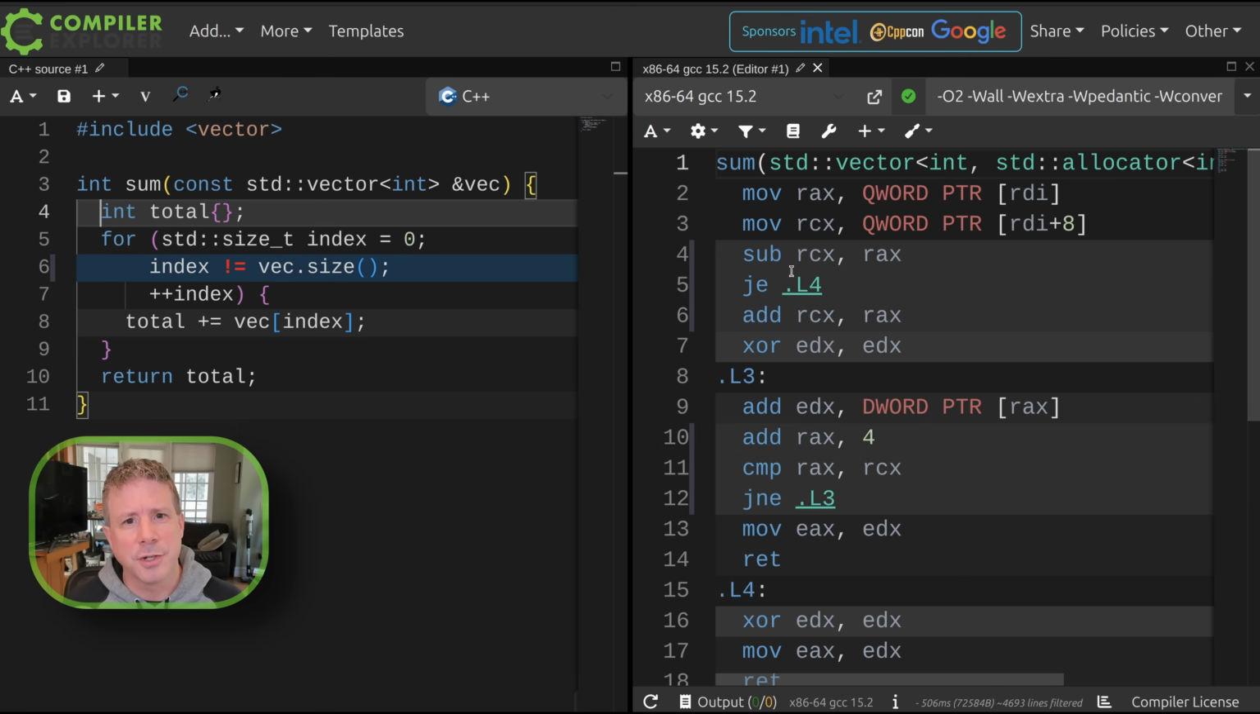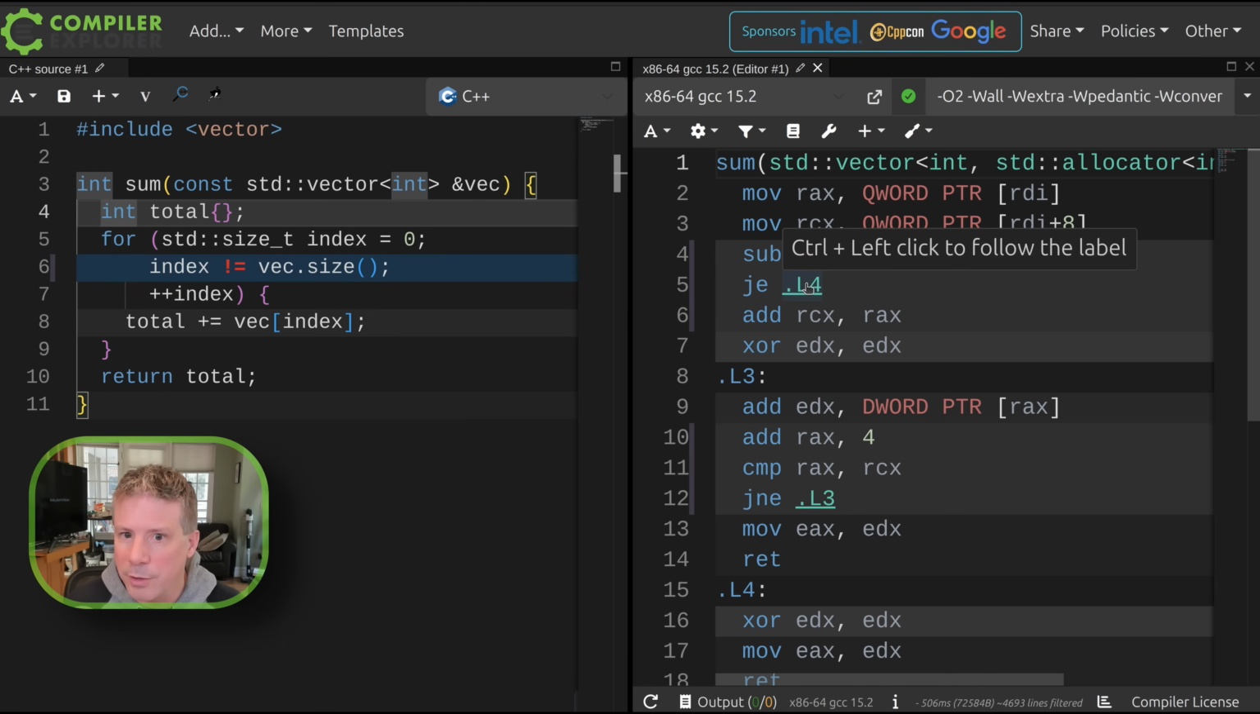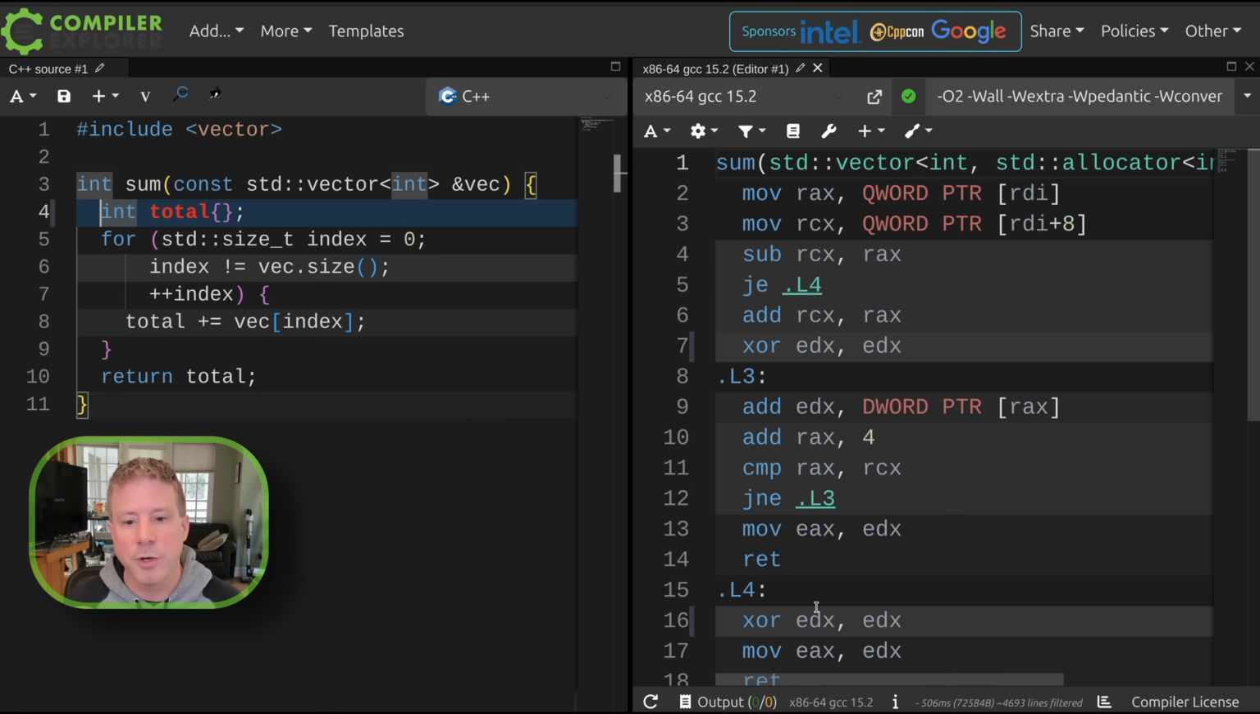Now, if the subtraction is 0, then we know that there are no elements at all in the array, and the compiler has generated a quick escape here. It jumps if equal, which is to say if it's equal to 0 after a subtraction, to L4, which returns 0. Otherwise, we add RCX back to RAX, rather bizarrely, and then we set our total to 0. You can see Compiler Explorer is highlighting this as being total on the left-hand side, where it was when I was moving my mouse.